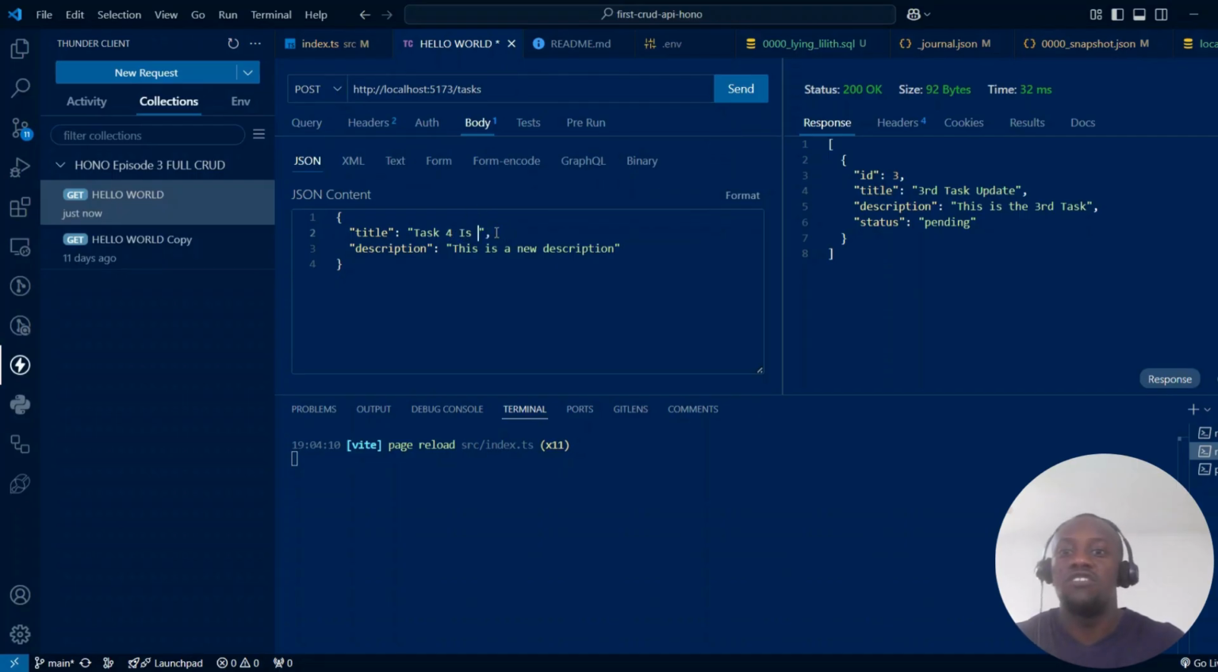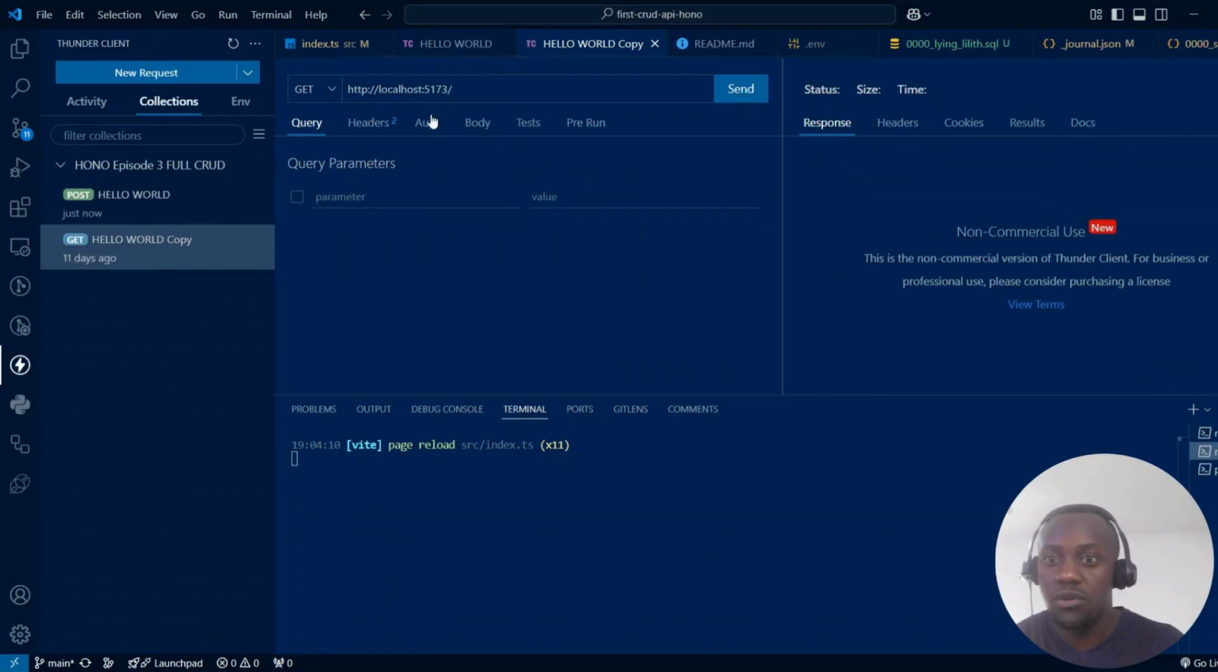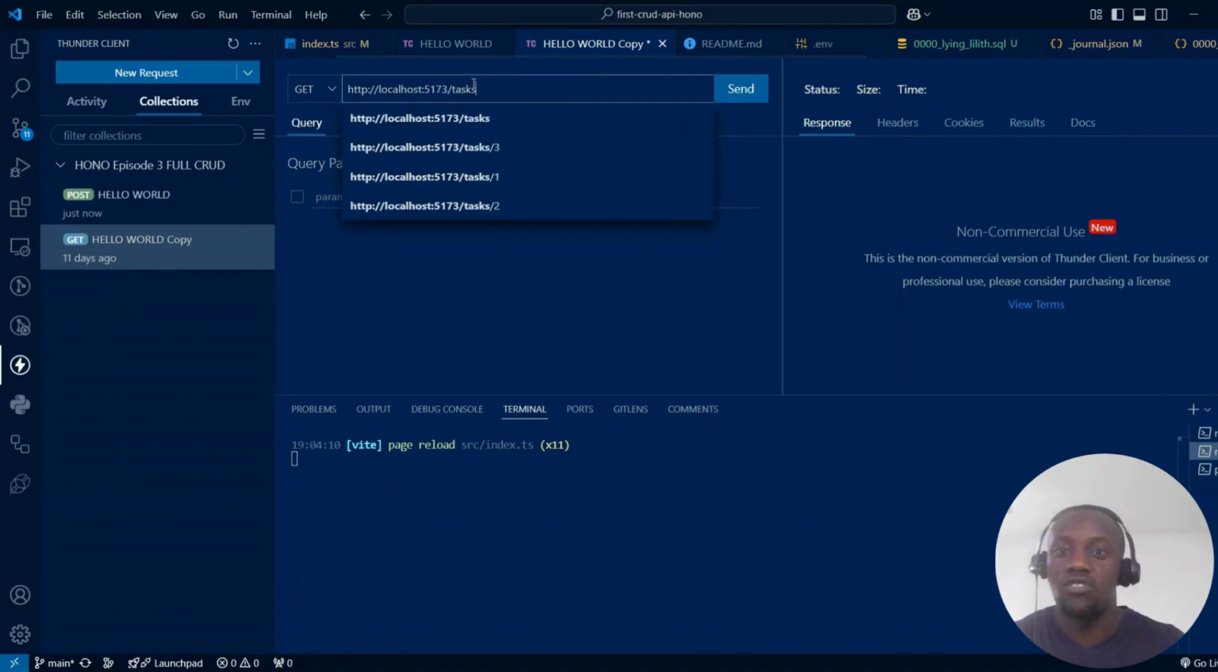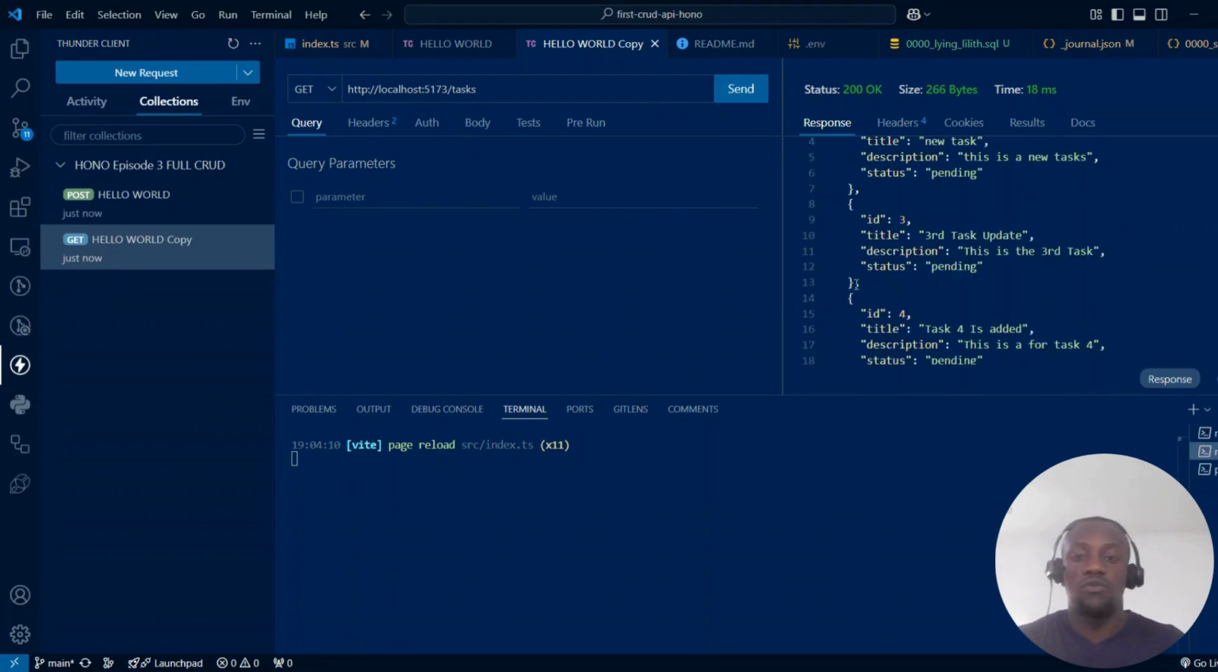Task 4 is added. So we've added this endpoint. This is for task 4. Fingers crossed it works fine. Okay, cool. So we can add, we can view all, and we just need to test the delete now as well. And I just need to run update too. So let me now change this. Let me go back to tasks just to make sure that we can get all tasks. So cool, we see the new one we've added. Perfect. So our API seems to be working fine.